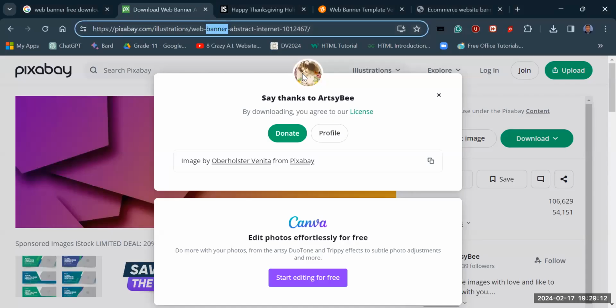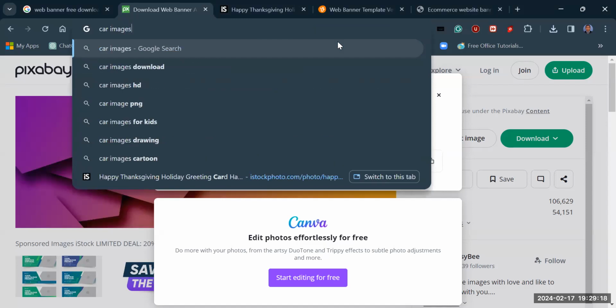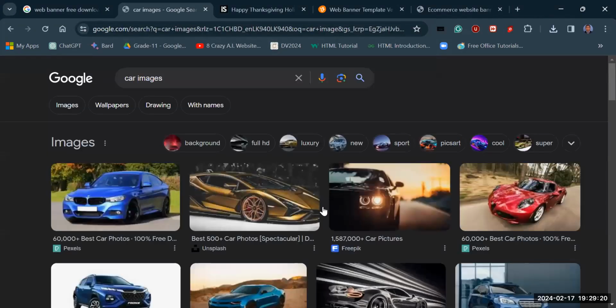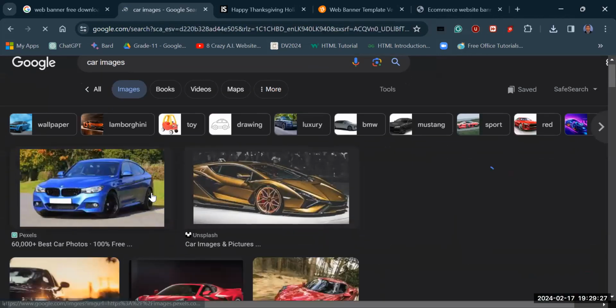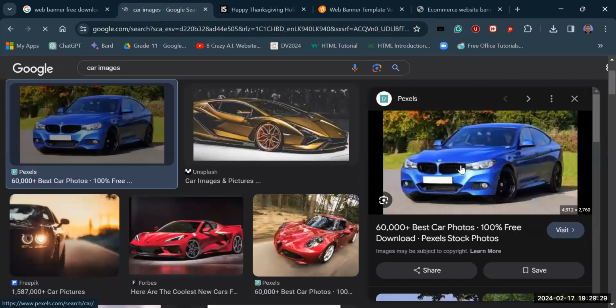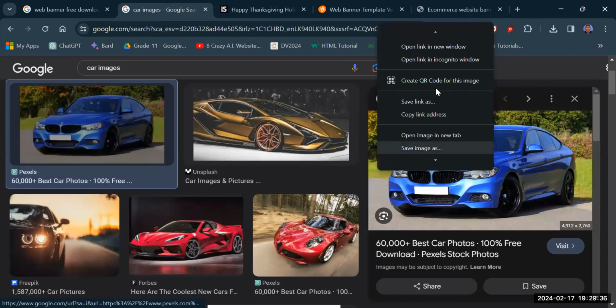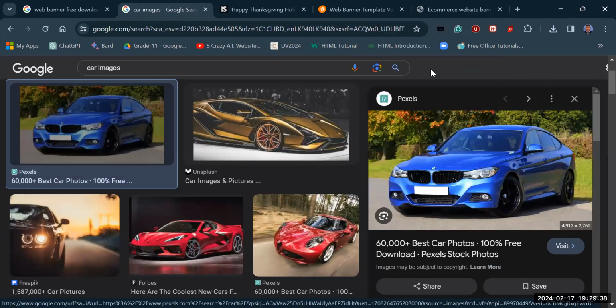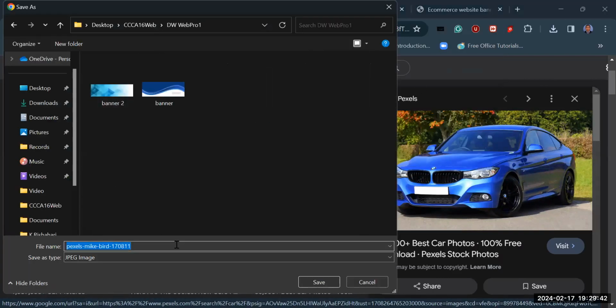Then again, I need some other images, as I told you, right? So I need some car images. Okay. So let's say this one I needed. Right click. You can even write here also, right? Don't need to go inside, right? Save, right? So right here, web project one. So I'm going to name it car one.